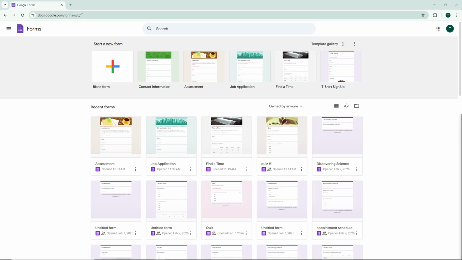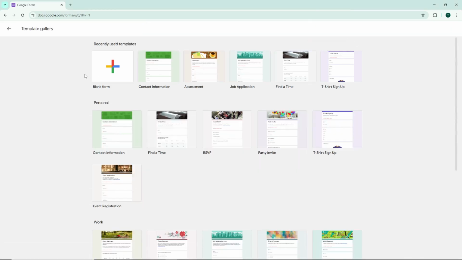After you've successfully logged in, direct your attention to the upper right corner of the screen. Here you'll find the Template Gallery option. Click on it to explore the wide variety of pre-designed templates that Google offers. This gallery is incredibly useful as it provides ready-made structures for different purposes, eliminating the need to build everything manually.